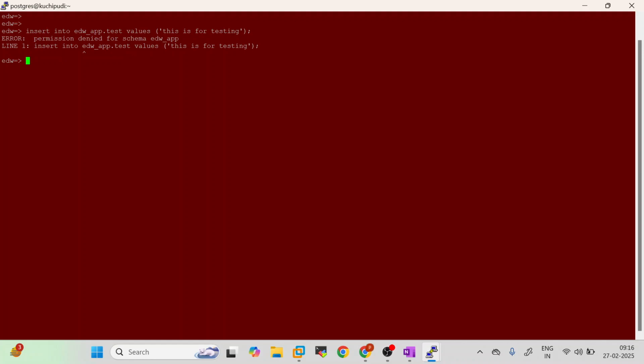So who is the owner of this table test? Hari is the owner of this table test, but it is throwing another error: when you are trying to insert the data, you are getting permission denied. Let me try to select the data. Select star from edw_app.test. Permission denied for the schema. You are not able to do anything.